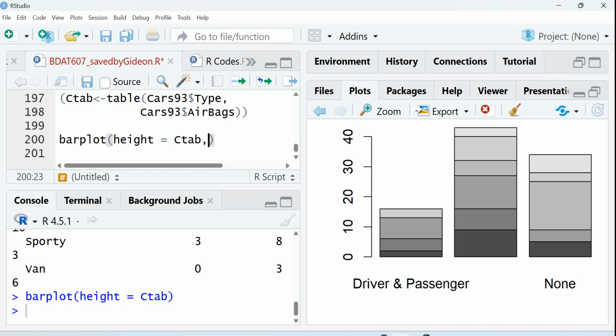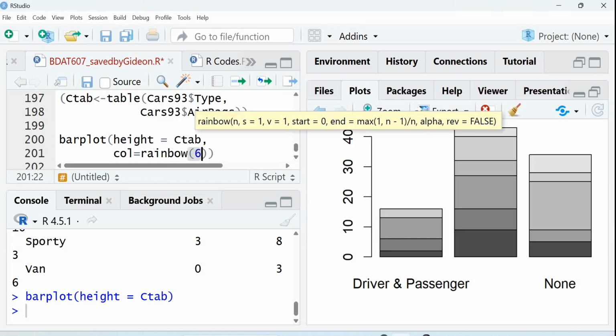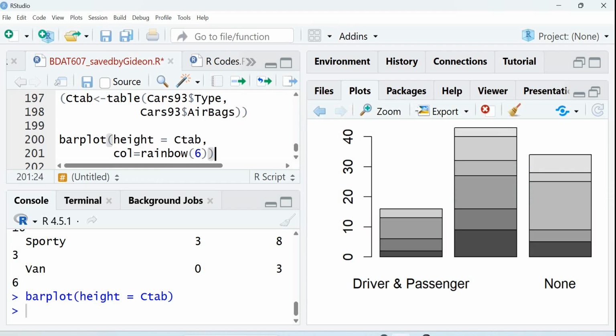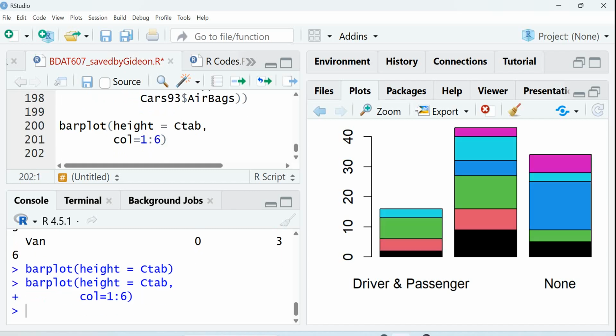So I can as well do the color. I'll select 6 colors from the rainbow. No, that won't be good. So let me use 1 to 6, because we want to get what do we call it? Legend. So this is it.